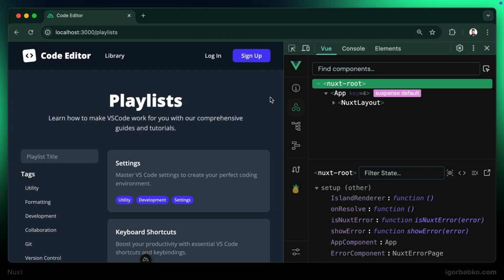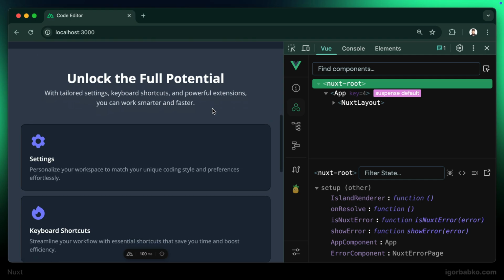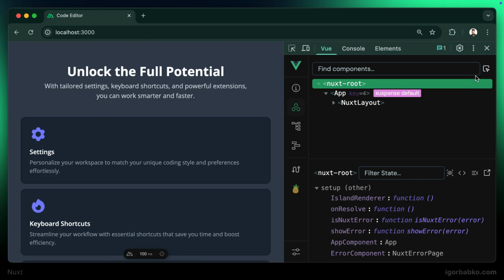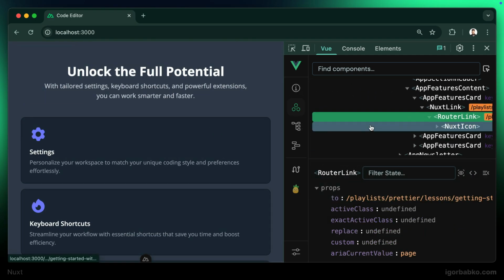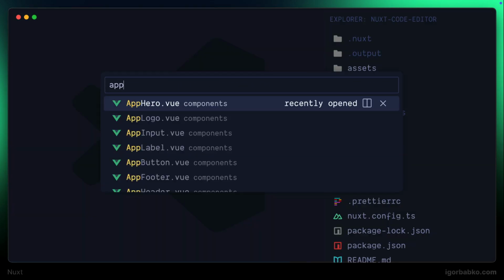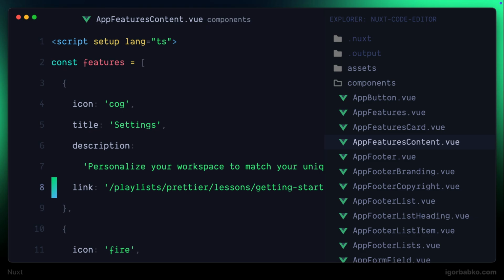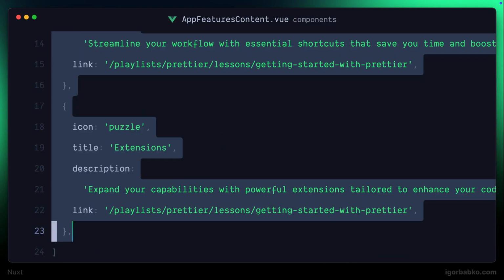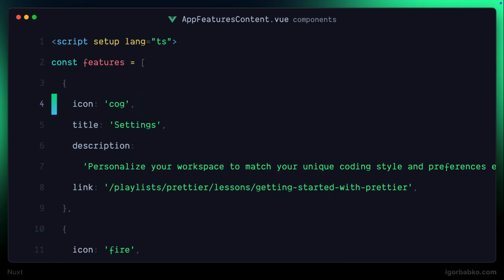So far we're fetching playlists from the store only on the playlists page, but there are also a couple of places in the application where we need to reference some playlists. If we open up the App Features Content component, we're going to see that in here we are defining an array of features, and those feature objects are very similar to playlists.